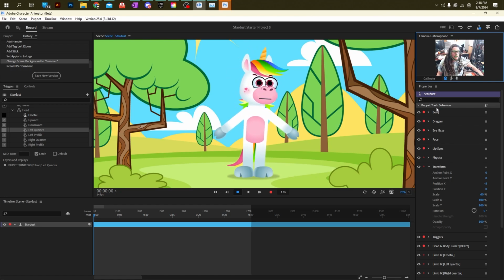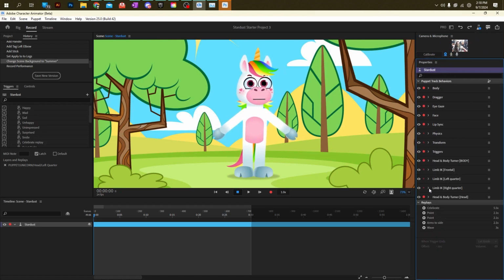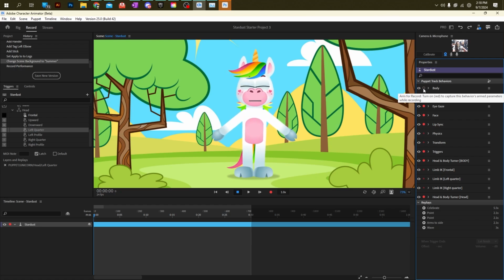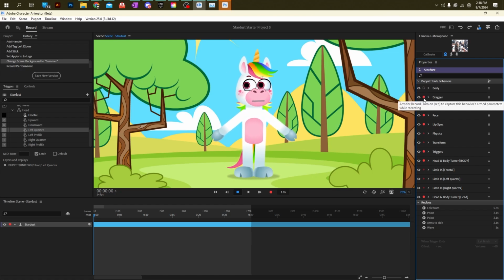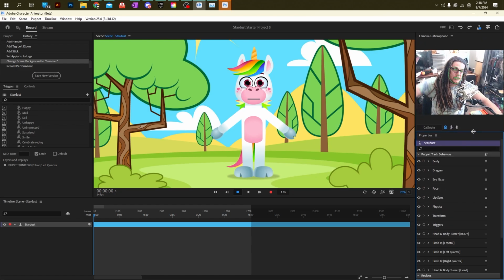Below this, we have our puppet track behaviors. This is our properties panel. Our properties panel is where all the magic happens. We have body, dragger, eye gaze, all these awesome things, and we have a red dot next to them. The red dot means that they are on. If you click one, it turns off. Likewise, if you hold Control and click one, they all turn off. And you see now, no matter how much I move, this puppet does absolutely nothing.